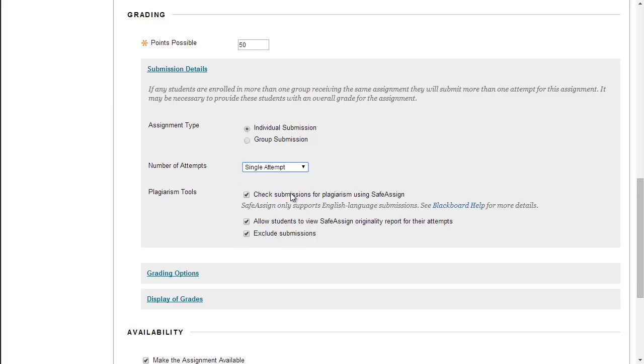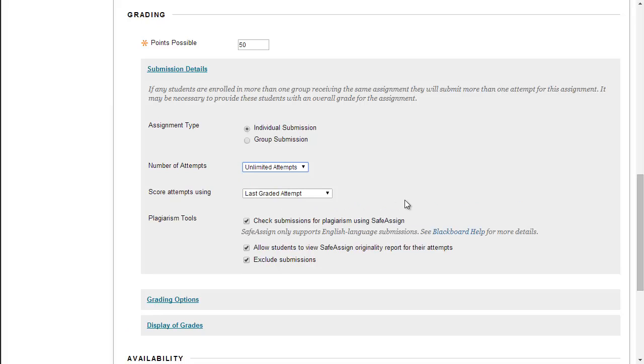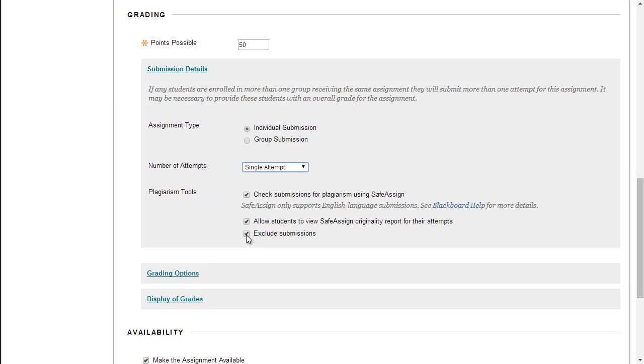This is almost how I would set up a SafeAssignment to accept drafts. Actually, the change I would make is to go unlimited attempts. That way, students can submit the paper as many times as they want, and they're going to get originality reports that they can view, but they're not going to be added to that database and have other papers checked against them.